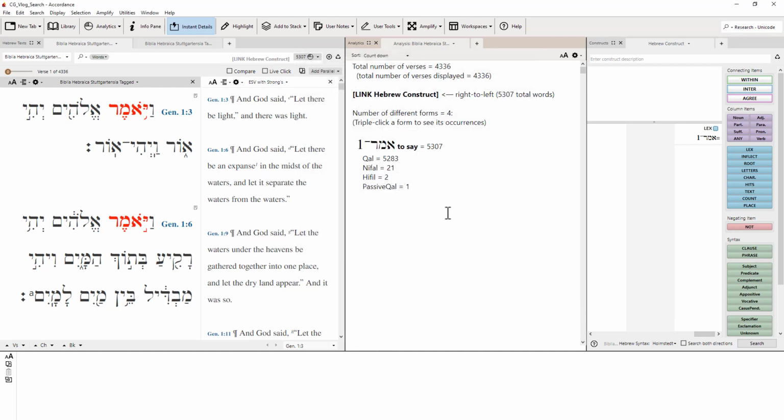So we see here with the verb amar, there's lots of occurrences, over 5,000. 5,307, 5,283, the vast majority are Qal. Got a few Nifals, which is fine, makes sense. The Nifal is the passive of the Qal. Two Hifils, only two places where amar is causative, and one passive Qal.